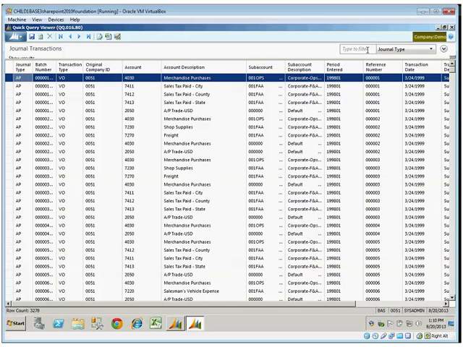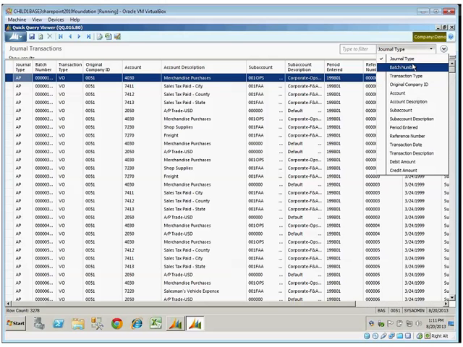So you see here what they call a filter based on these columns. So journal type, right? If I click down here, I have all of these that pertain to the columns that are in my view of the quick query. So if I'm looking for a specific account, I'm going to choose account.